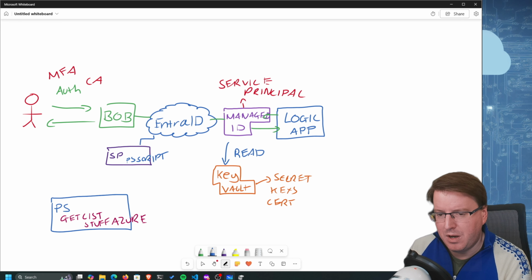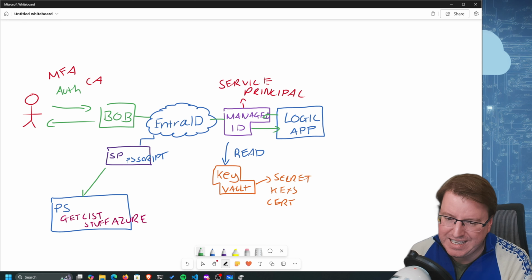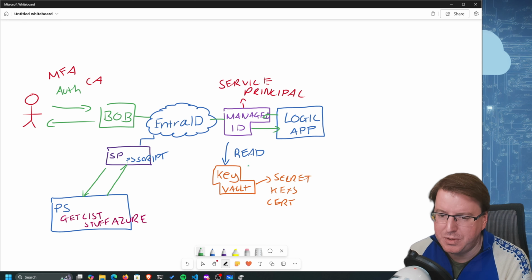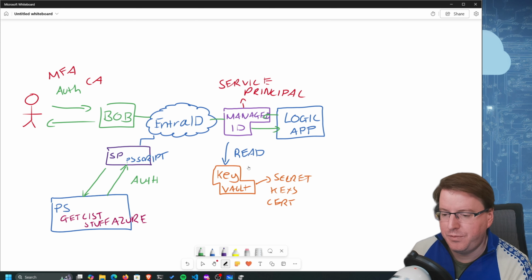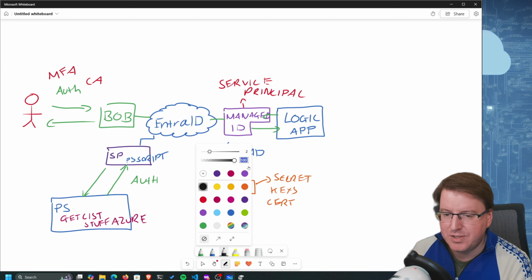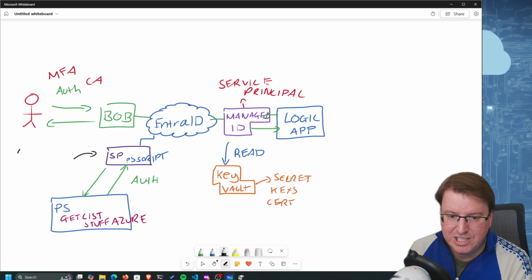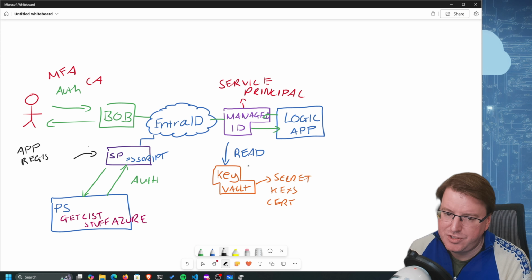So this is going to be part of Entra ID, just like Bob and the managed ID actually is. And then I'm going to perform this process to connect that service principal to that PowerShell script, essentially providing an element of authentication, right? So let's start with the first piece. Let's go and create this service principal. And the way I create this service principal is I follow through a process called an app registration.